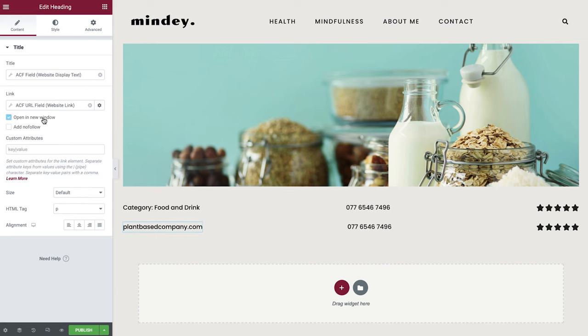Now add a heading widget. Then use the Dynamic Tag option to populate this with the post title. Next, set the dynamic link to post URL again to ensure that when this is clicked, it takes the visitor to the post page. Let's now center the text, change the global font, and then apply some margin.